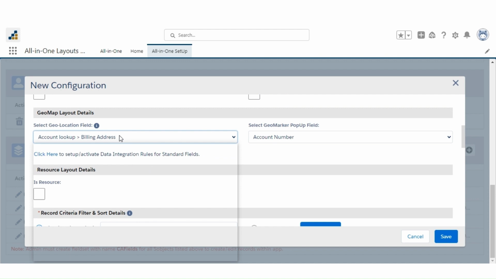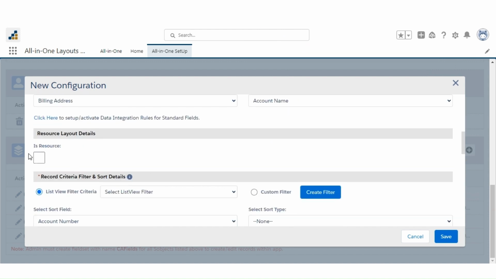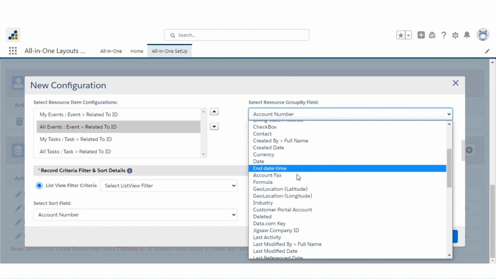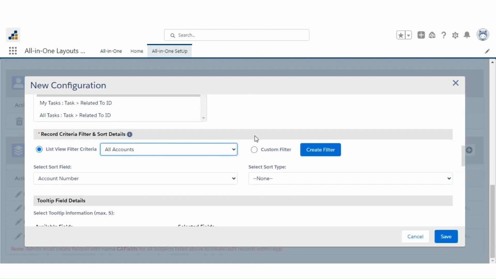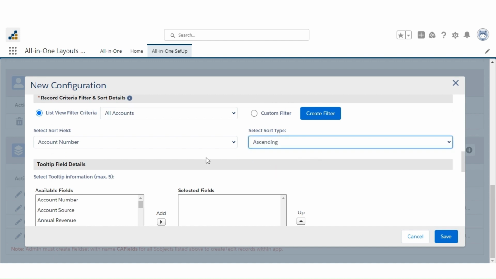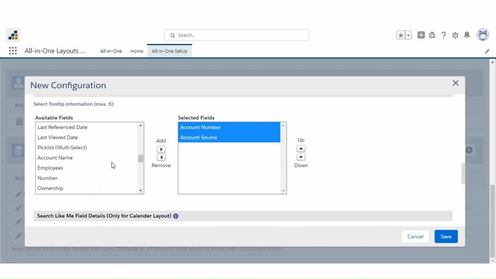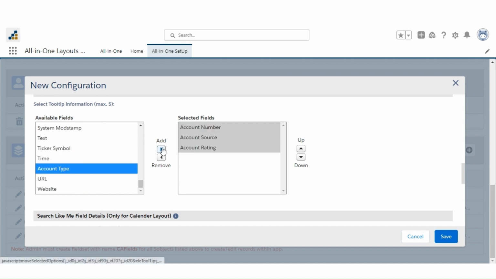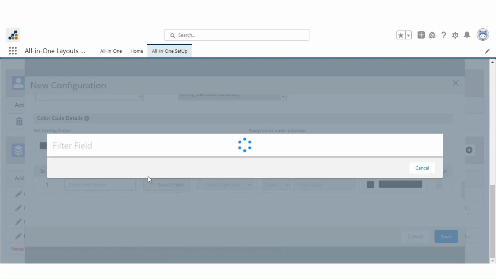Set GeoMap Layout details. Resource layout details. Record criteria filter and sort details. Tooltip field details. Search Like Me field details, and the desired color code details.